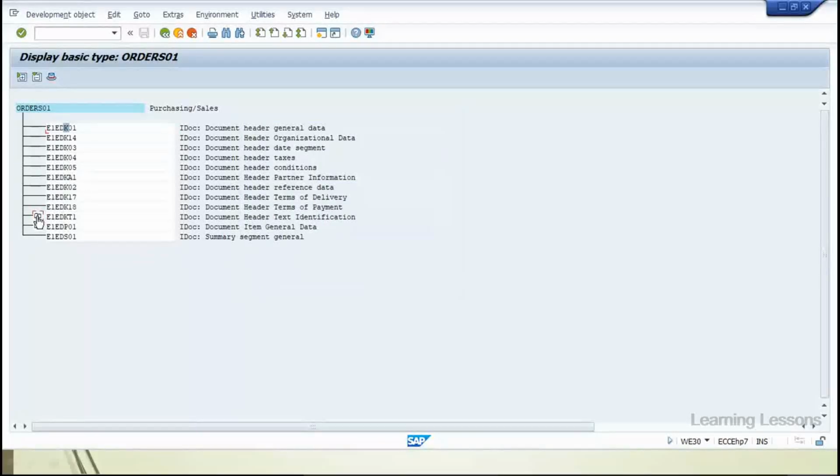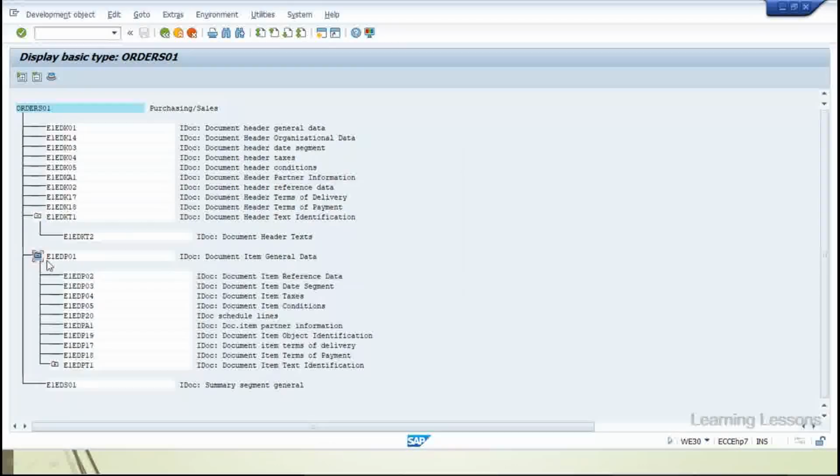You can see this is the master segment. Under this segment we have again sub segments. This plus symbol, again we have to see. For item general data we have item reference data, item segment data, item tax, item conditions, because for every item there is again information. For every segment there are 10 to 20 fields. If you consider all segments, there might be 200, 300 fields of information we are sending in this orders document.